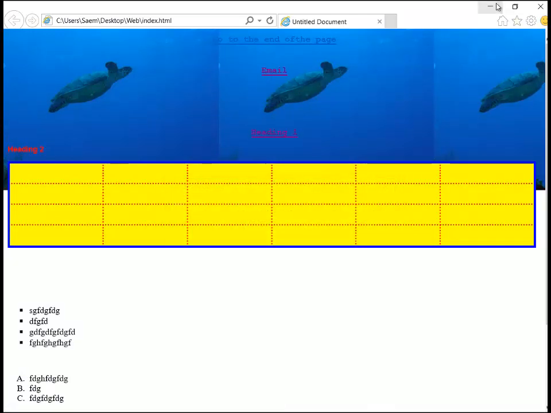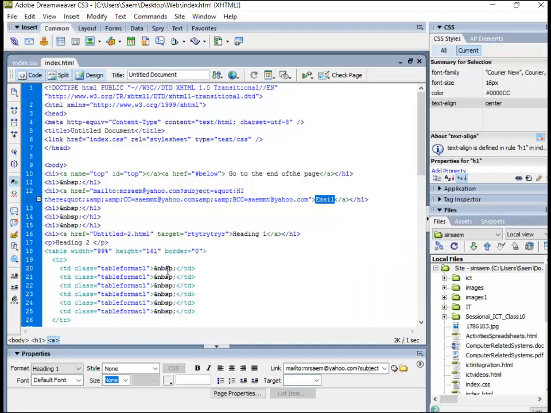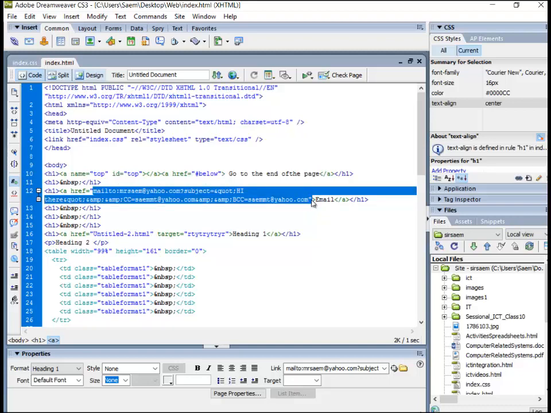Okay, anyway, it's not configured right now, but I've shown you the code, haven't I? No, you have to remember it.